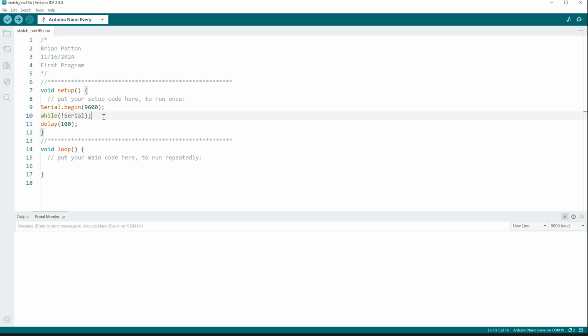So this holds the program until the serial window is open. Okay? And then we're going to delay for that 100 milliseconds. Okay? So now we've got our setup perfect. It's going to do exactly what we need to do.